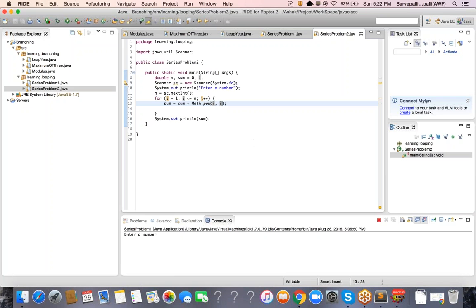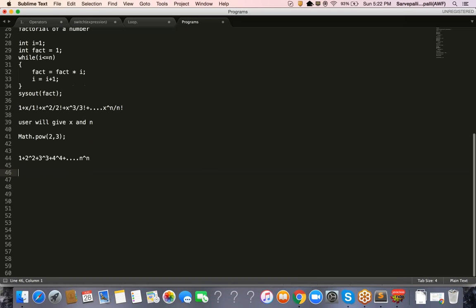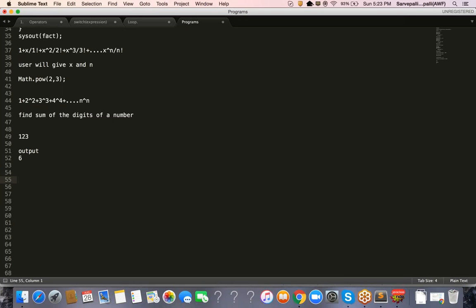Next we will move on to the next type of problems in loops. There could be certain problems you would have studied in your college, right? Find the sum of the digits of a number. Like if I enter 123, the output should be 1 plus 2 plus 3, which is 6. So what do you need to do for this? Any number, since it is a number system, right?